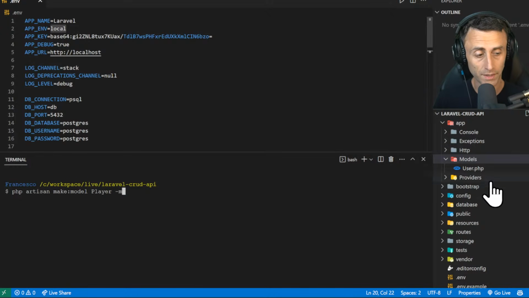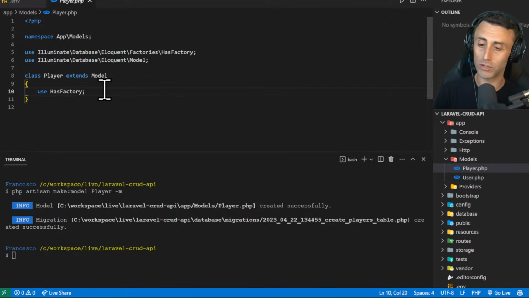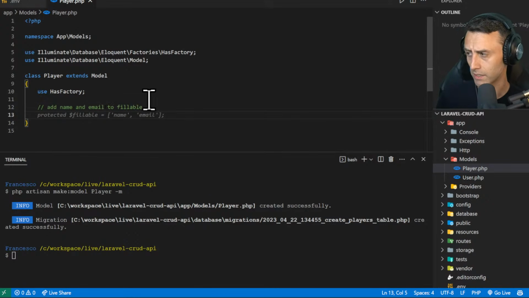Okay, so check here. If I type this, we will now have a player.php file. I created this model empty, so I want to add a couple of fields. Let's say that a player should have at least a name and an email. So add name and email. By the way, the email will be just a string. We will not make checks here on the email. So this is the player.php file.